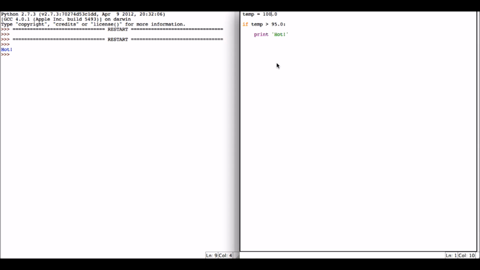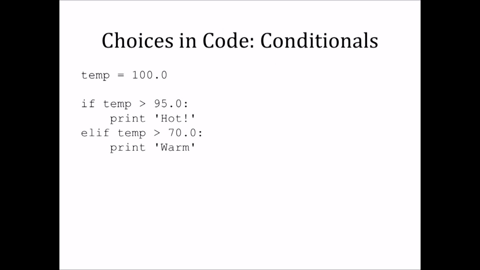What if we want to classify other temperatures as well? To do this, we need to introduce two new conditional statements, elif and else. Let's start with elif. Elif is a combination of the words else and if. It means, if the first test failed, run this test. To see how it works, let's try an example. Here, the temperature is still 100. Just like before, the first if passes, so the body executes and the program prints hot. Now, does the second block execute? Remember, elif means, if the first test failed, run this test. Since the first test passed, we don't run the elif, and nothing else prints.